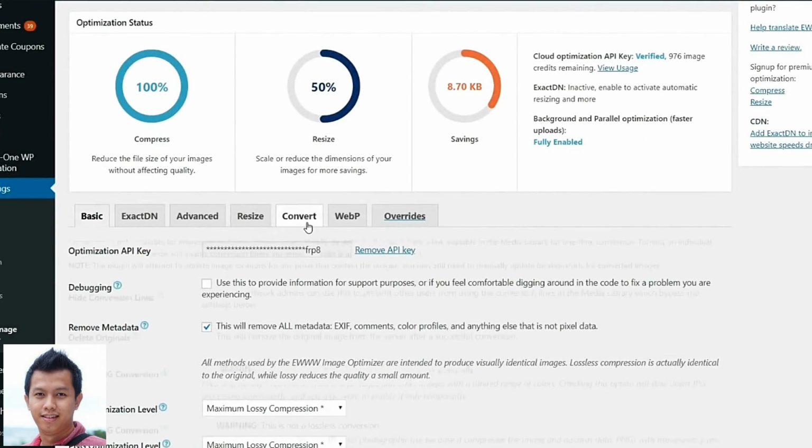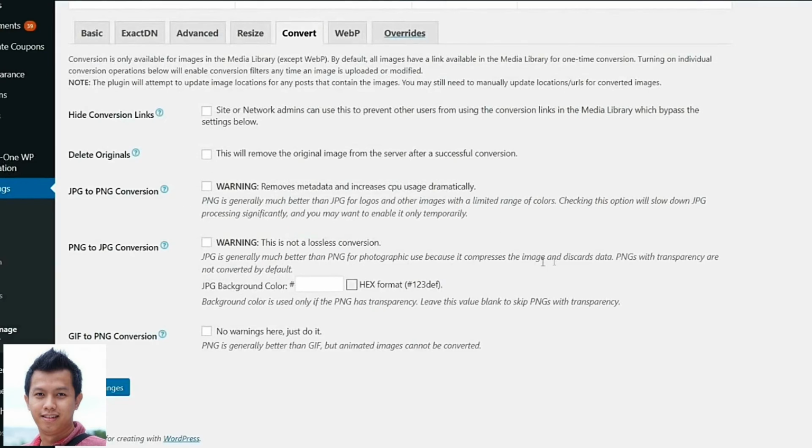Alright, so after that, we have the Convert option, and this is not very important. Now in this option, basically you can convert your JPEG file to PNG, PNG to JPEG, GIF to PNG, all those conversions. So I don't recommend doing that. It is not really important. So you can leave this thing, and these two options are also not very important. So you can leave these things.